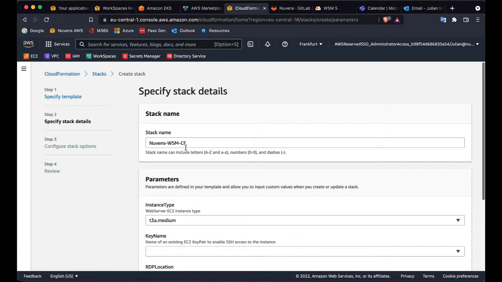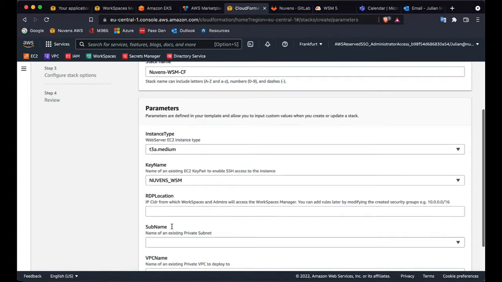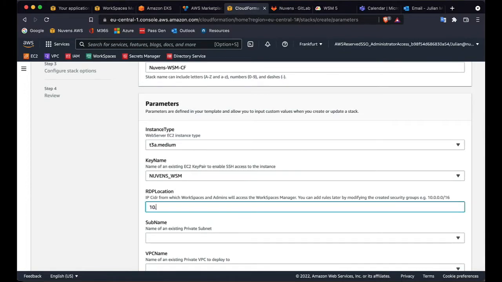We recommend a medium or large instance type depending on the number of workspaces to manage. If you are unsure of what to choose, please reach out to a member of the WorkSpaces team for your guidance. Select an existing key pair for encryption.